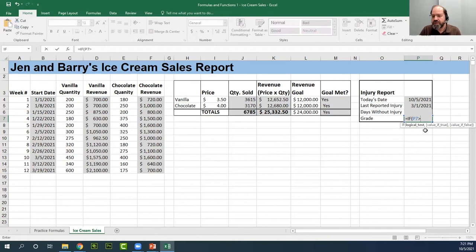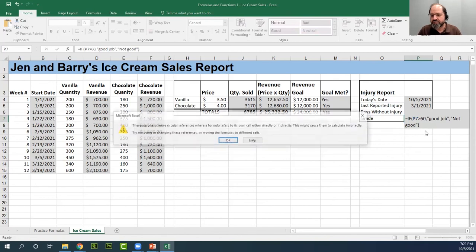Oh, and I forgot the shift. If my days without injury is greater than 60, that's my logical test. Then it's a good job. I'll say "good job" in quotes. If my days without injury is more than 2 months, then that's good. If it's less, then let's say "not good." And then my last thing I got to type is close parentheses. And there's my logical test.